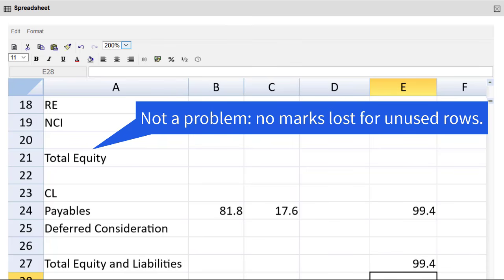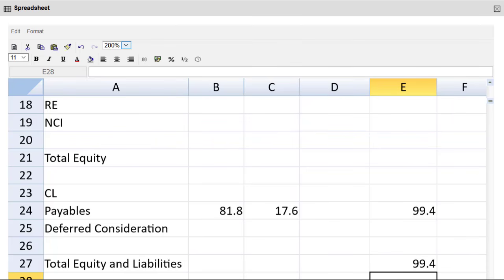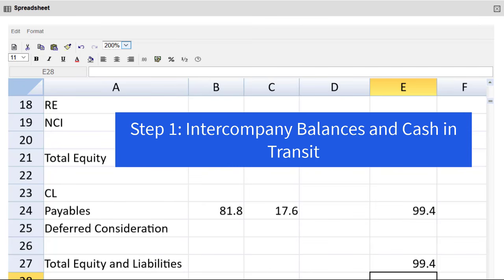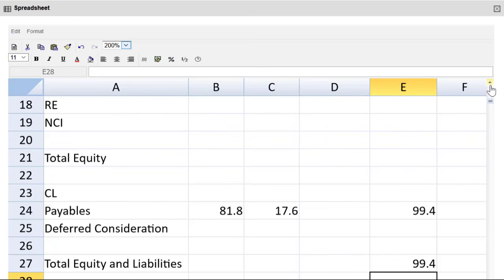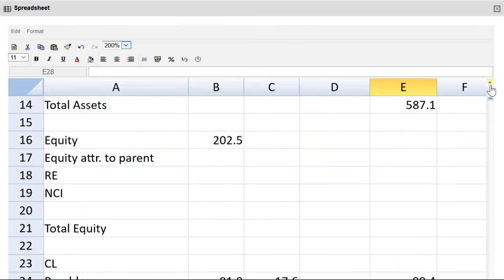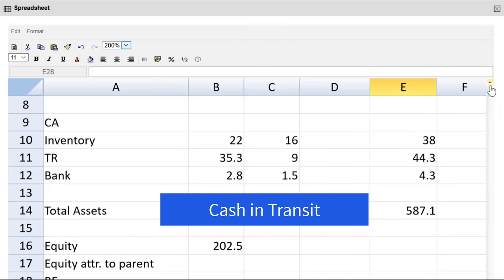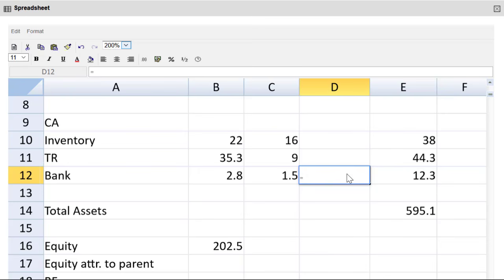Next on my hit list are the usual suspects. In note 2, we have the intercompany balances and the unrealized profit to deal with. So those will be adjustments to our current assets and liabilities. If we deal first with the cash in transit, that's going to be an increase to the group cash of 3. So we're debiting cash 3.